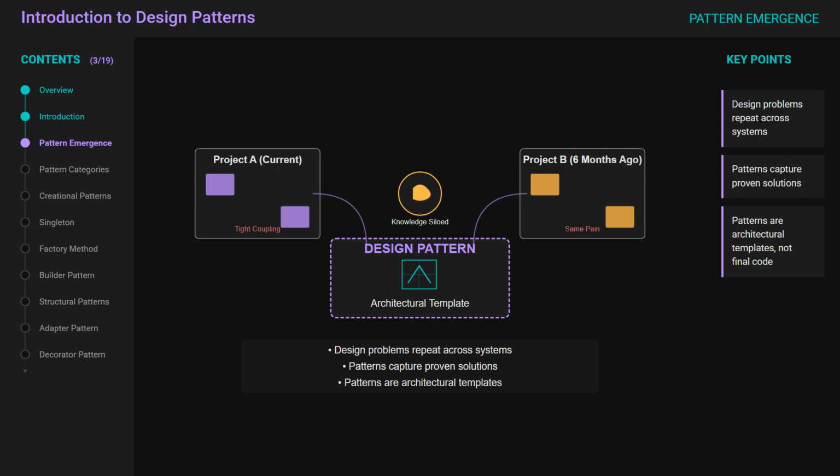Here is the key discovery you should carry with you. First, design problems repeat across systems. Second, patterns capture proven solutions. And third, patterns are architectural templates, not final code.